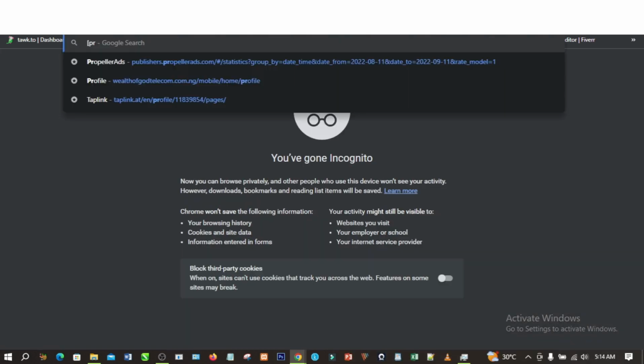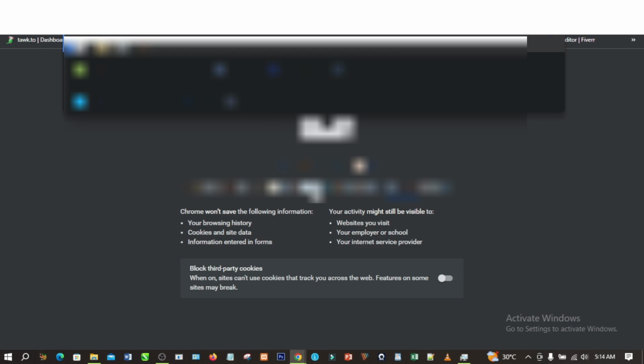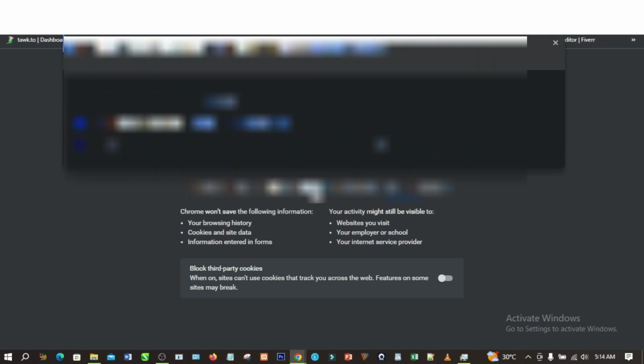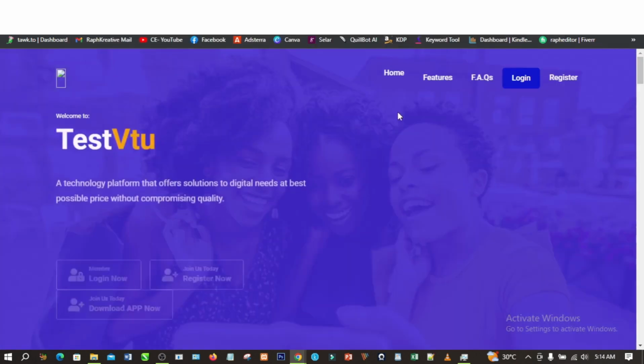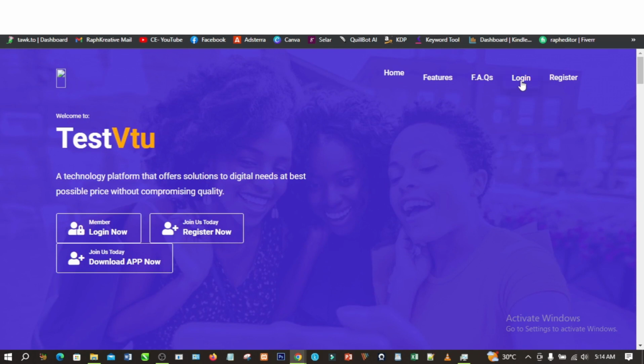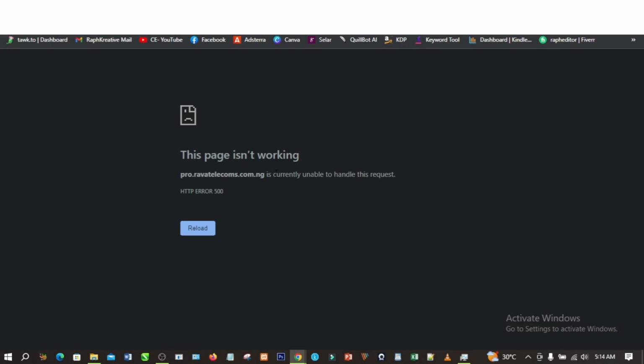I'll type the address of the site, which is the domain name. All right, so this is the site. Now if I click on login, it's not working. So there's something we need to do right now. We need to upload the database of this script.